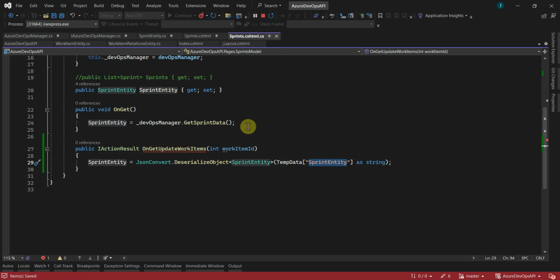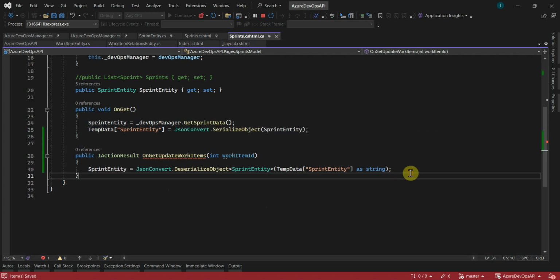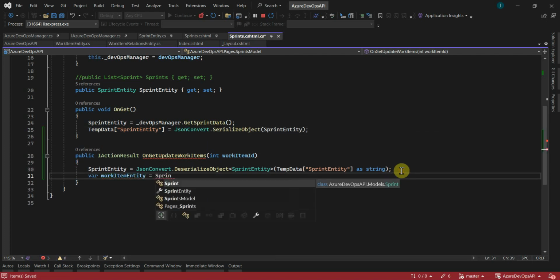Before that, we have to save the sprint entity into a TempData on the onGet method, so that when this handler is called, we will get the sprint entity from TempData. Else we will get the value as null because it is a new HTTP request. So here I will save the sprint entity into TempData. Now fetch the work item from the sprint entity.